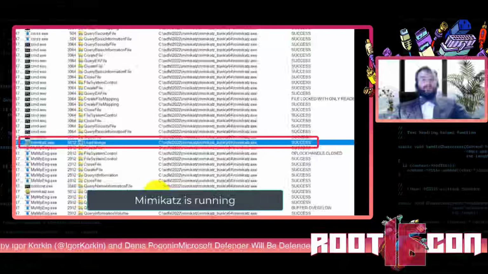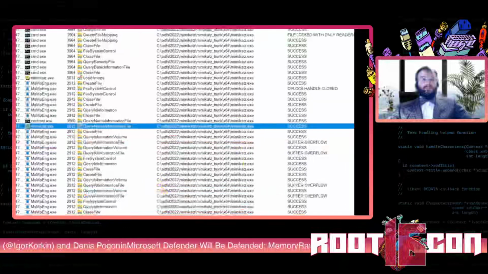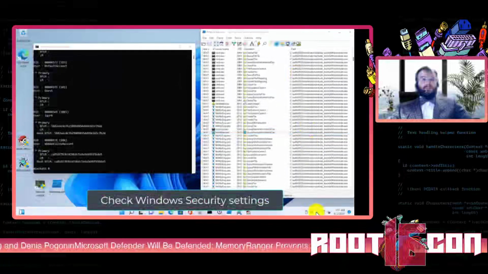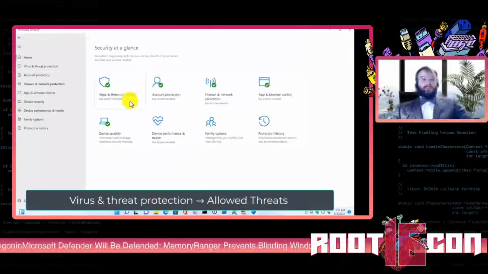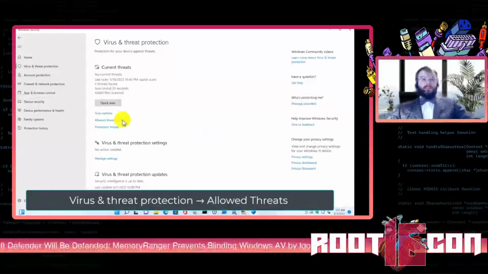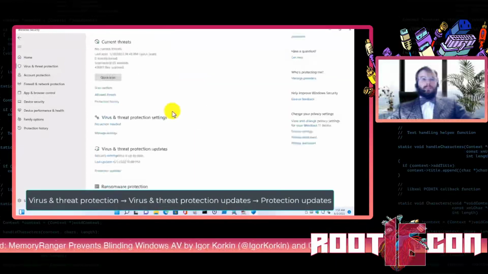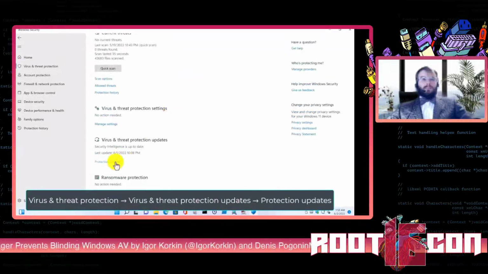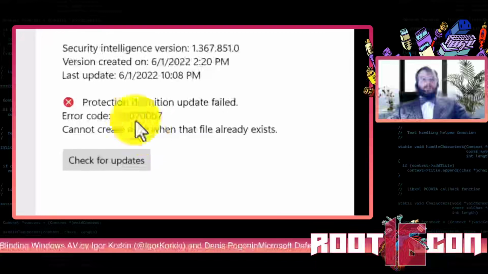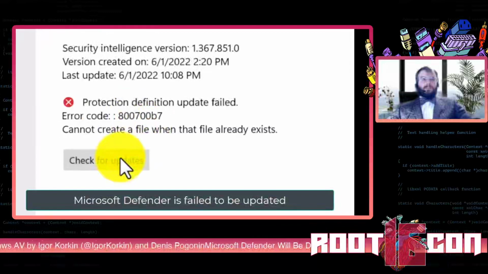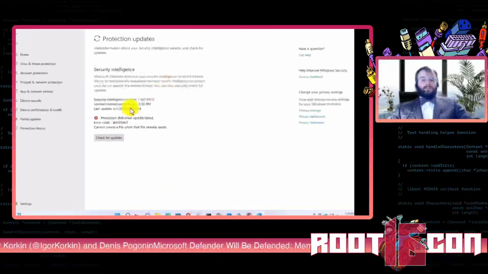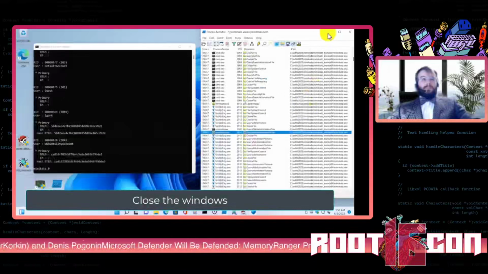Let's check Windows security settings. We open Virus and Threat Protection. Allowed threats: there are no allowed threats. Let's check the updates. Microsoft Defender cannot be updated. Let's wait for PatchGuard reaction, which was designed to prevent attacks on the Windows kernel.